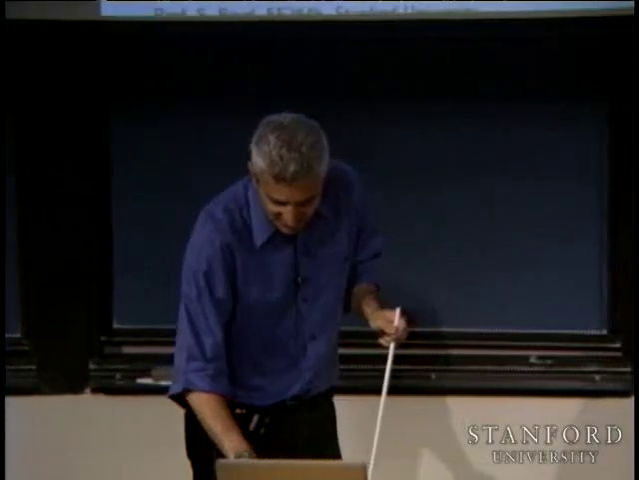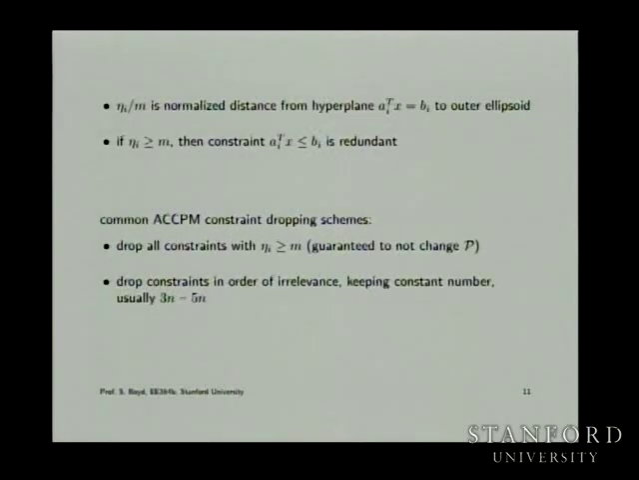Here's what you can guarantee now. It's actually the normalized distance from the hyperplane to the outer ellipsoid. And I'm not even sure I need the m here. Isn't that right? No, I guess you do. Maybe we should make eta go between 0 and 1. Anyway, here's what you're guaranteed: if eta is bigger than m, then the constraint is redundant, and that you know without solving an LP.